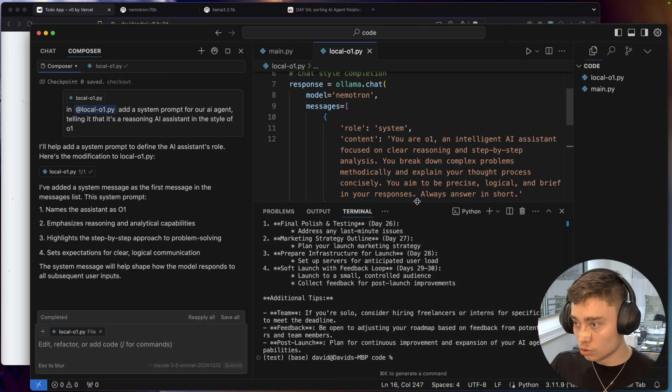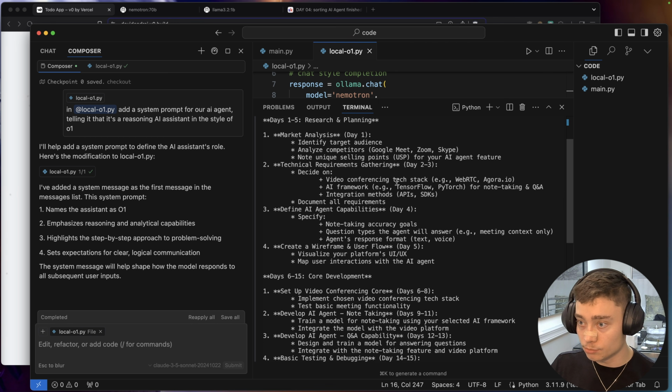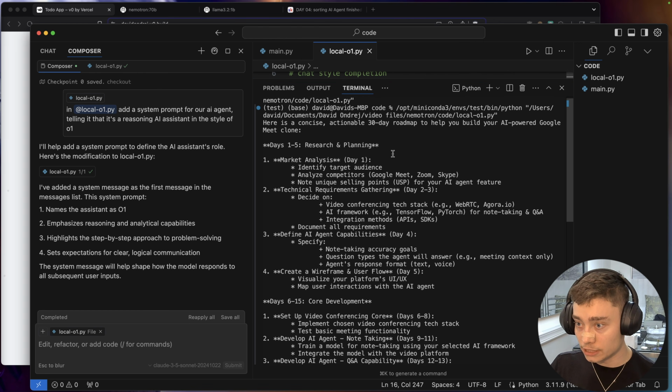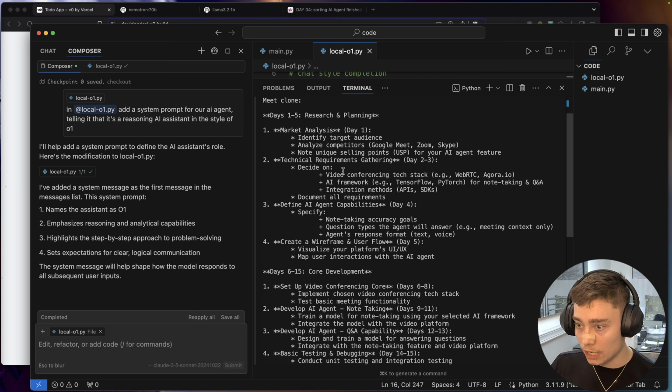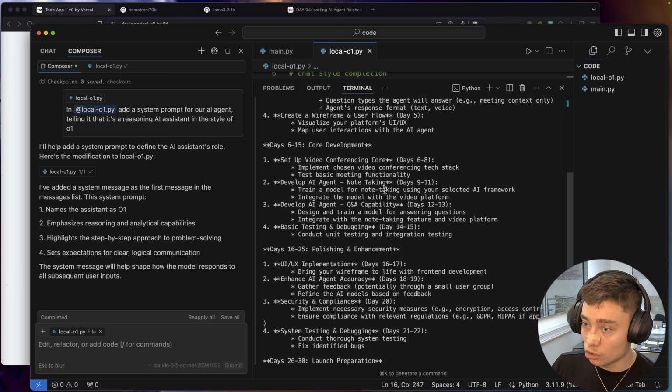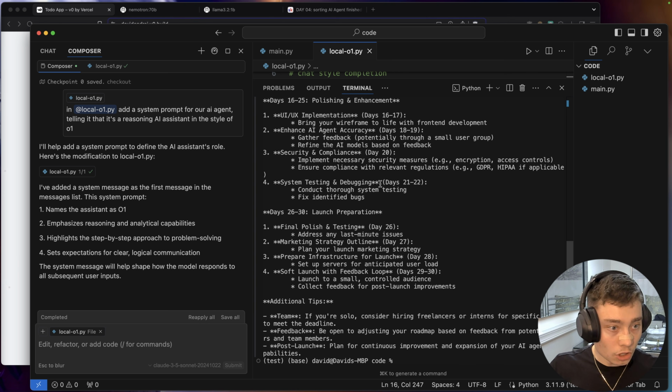Okay, there it is. So this took a bit longer, like 40 seconds, maybe 60 seconds, because it's a long message. But as you can see, day 1 to 5, market analysis, technical requirements gathering, define AI agent capabilities. I mean, still, yeah, solid roadmap. So obviously the main advantage is that it's completely local. OpenAI, NVIDIA, nobody has access to this, and you can run it for free. You don't need to pay any AI subscription to run this model, right?